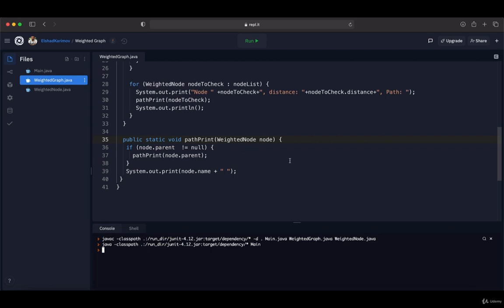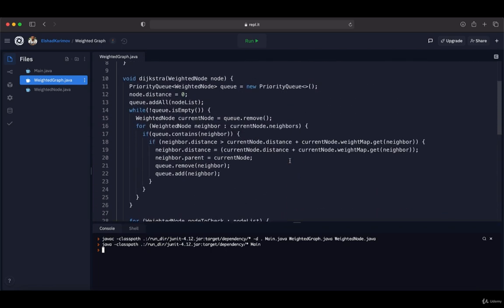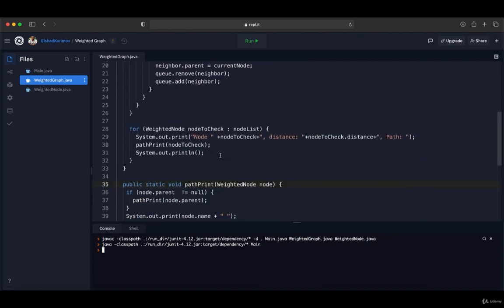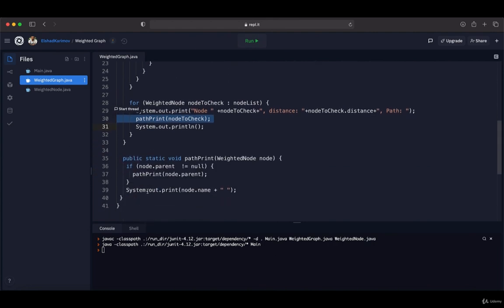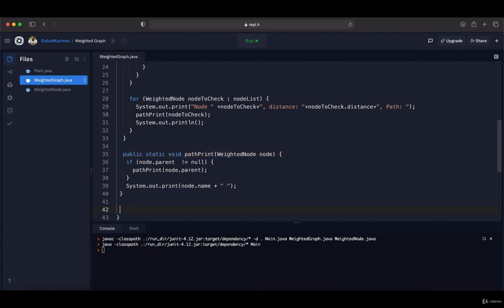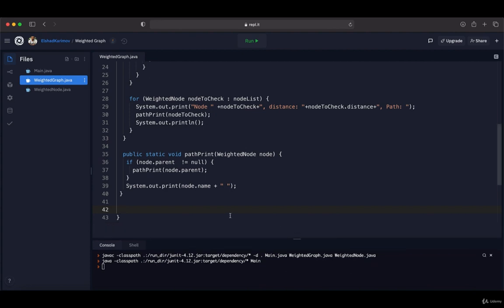Now in this lecture, we are going to look at how Dijkstra's algorithm works in practice. So in the previous lecture, we have created Dijkstra's algorithm like this, and we have said that we are going to use path print function inside this Dijkstra's algorithm. So I've just copied this function from the previous lecture that we created in case of BFS algorithm. So this code is the same, so that's why I've just copied it from the previous lectures and passed it over here.